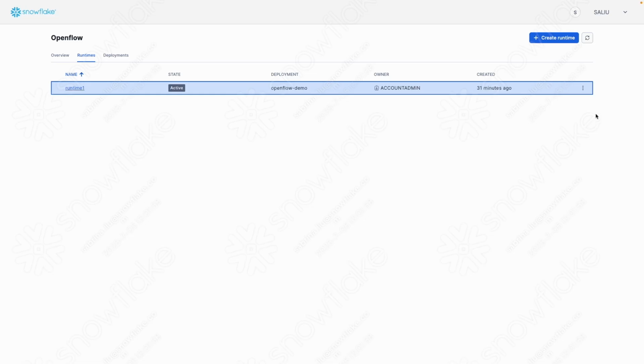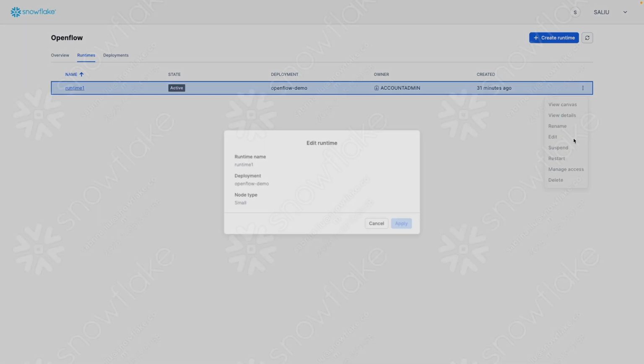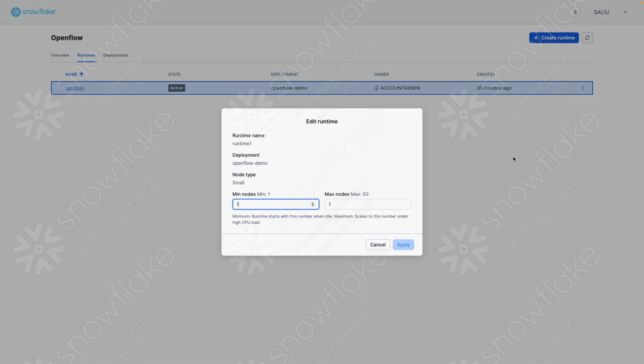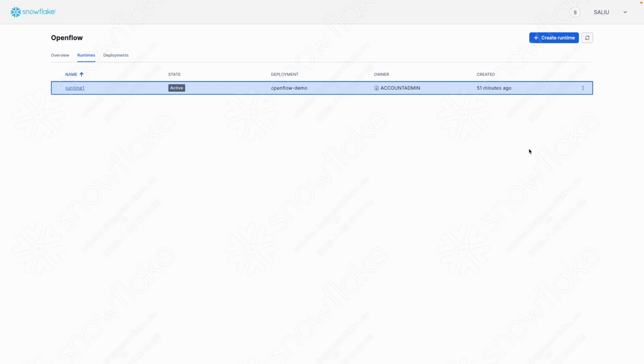You can manage your runtime with the options to suspend or restart the runtime, rename it, or change the number of nodes for autoscaling. But you cannot change the node type. If you need computing resources with bigger CPU and memory requirement, you need to create another runtime. Once a runtime is no longer needed, you can go ahead and delete it.